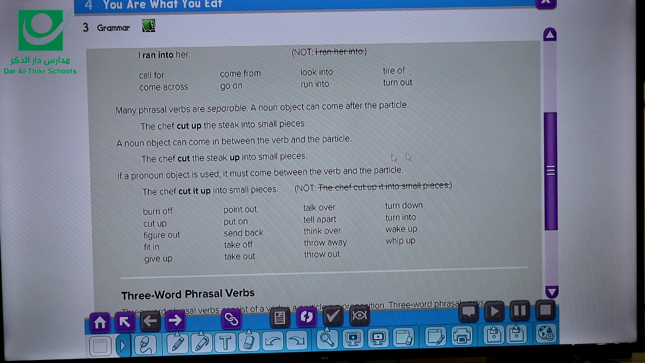But if you use a pronoun, like instead of the steak, you use it, then in this case you must put the pronoun between the verb and the preposition. You should say the chef cut it up into small pieces. You cannot say the chef cut up it. No, that's not correct. It should be the chef cut it up into small pieces. And the same goes for these verbs. Burn off, cut up.